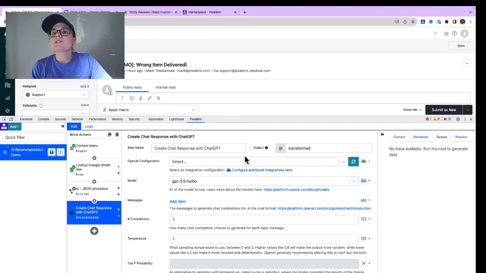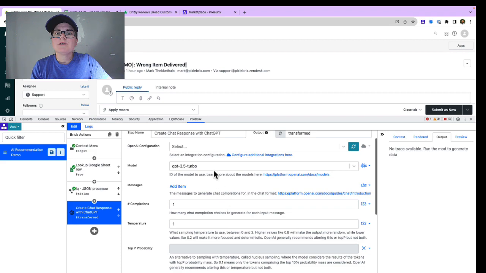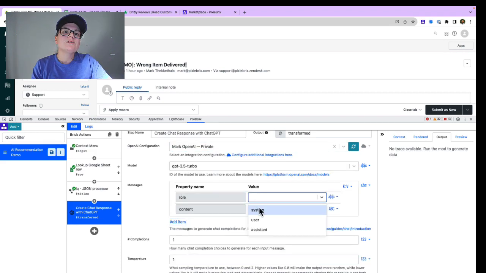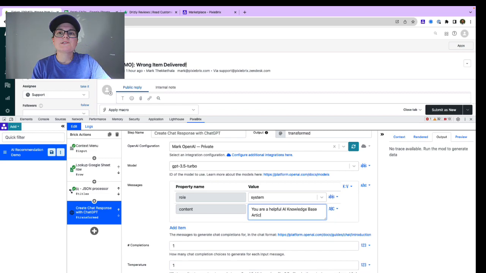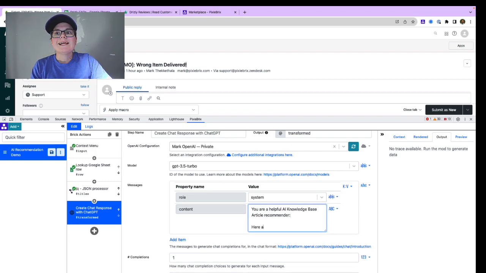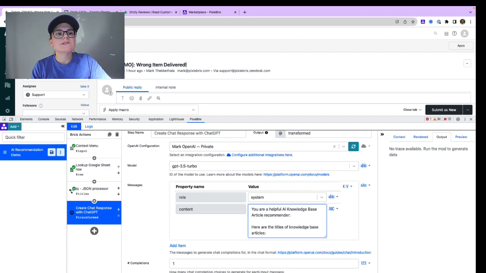So now we can choose an AI service and write our prompt. I'm going to choose ChatGPT, I'm going to select my integration, and I'm going to set my messages. So the first one is going to be system, and we'll tell ChatGPT, you are a helpful AI knowledge base article recommender. And here are the titles of knowledge base articles.